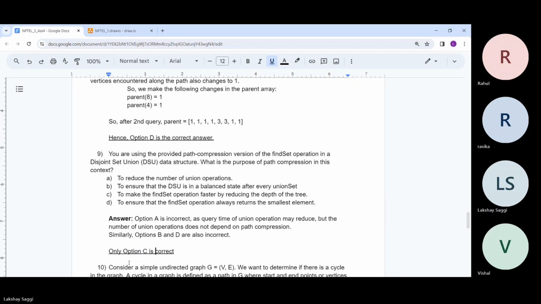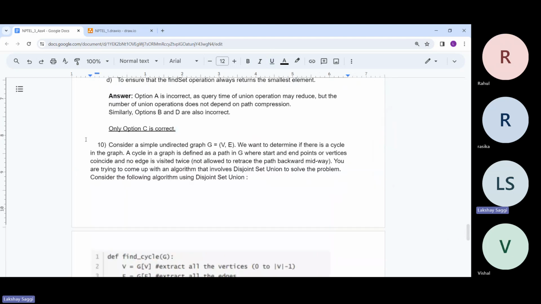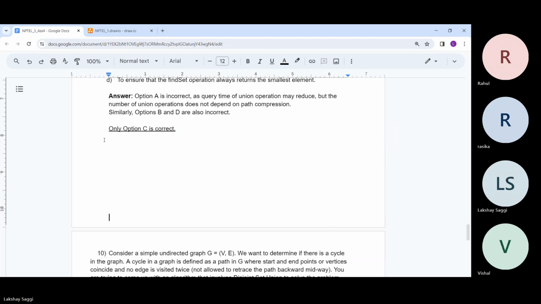Yeah. So I hope everyone gets the idea, like why only option C is correct. So this was the ninth problem. And now maybe we can move on to the 10th problem, which is I believe the last problem for today.